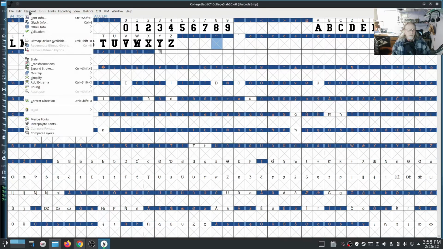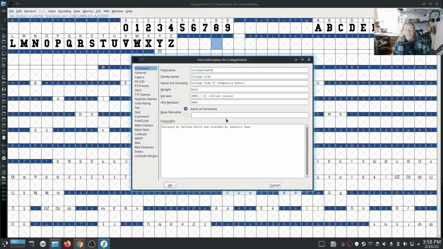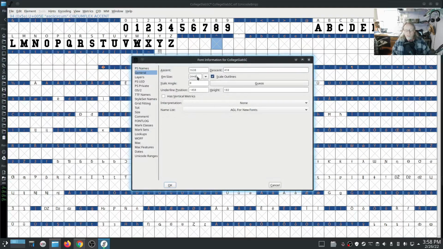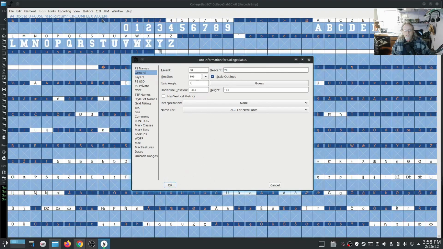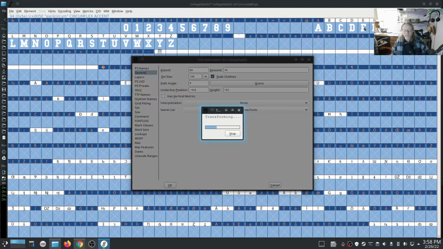And then go Element, Font Info, General. I'm going to be doing this as EM size 100. I have played around with this quite a bit, tried this, tried that, and pretty sure the size I want is EM 100. Once you select that, hit OK. It's going to resize. It's a big difference from what it started out at, so it's going to take it just a second to get there.